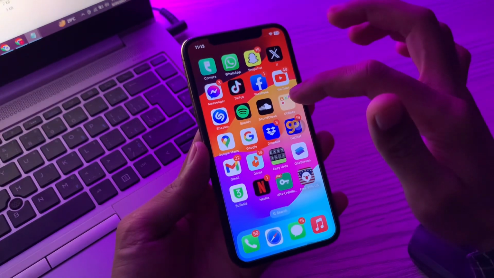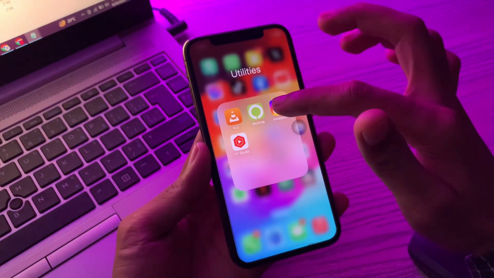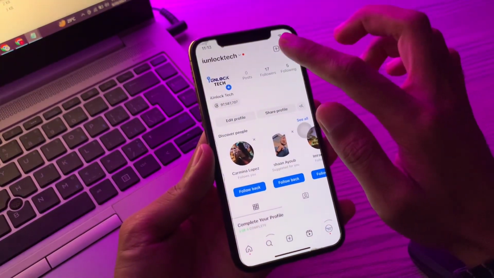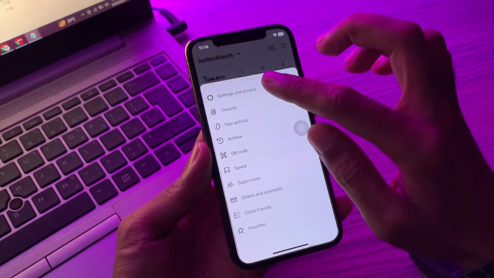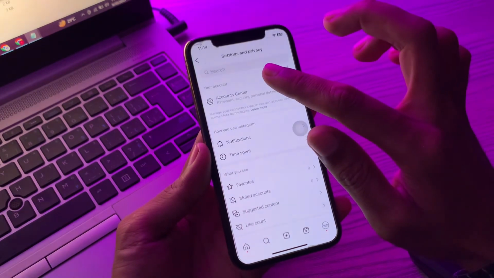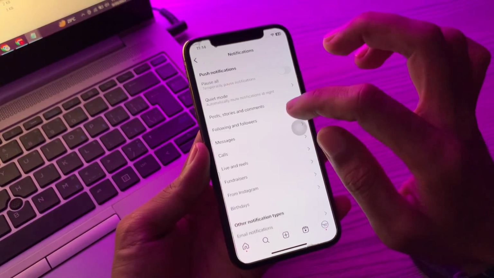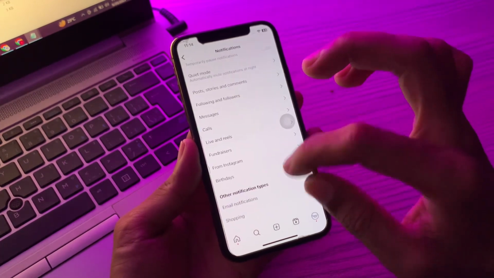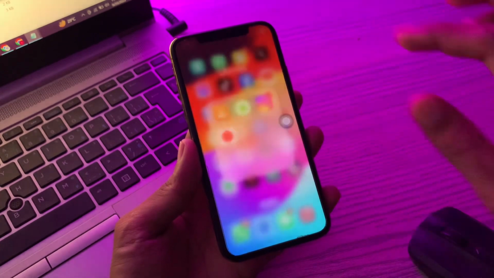So simply you can go to your Instagram and simply click on your profile, then you can click on the three lines here and then simply go to your settings and look for notifications, as you can see here. So from here, make sure that everything is correct, then move on to the next step.